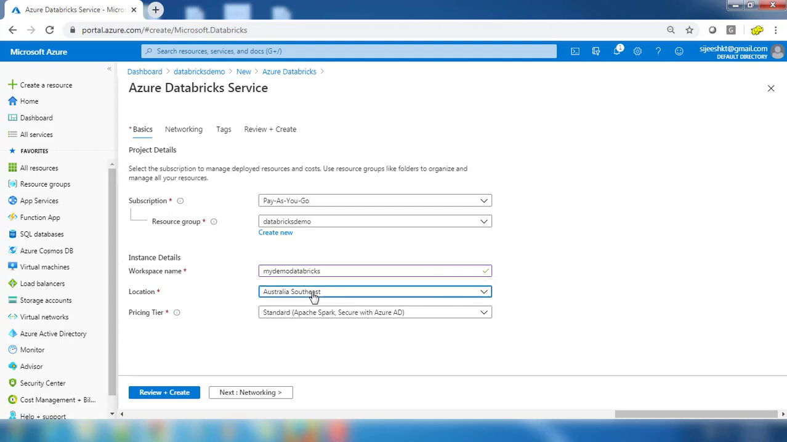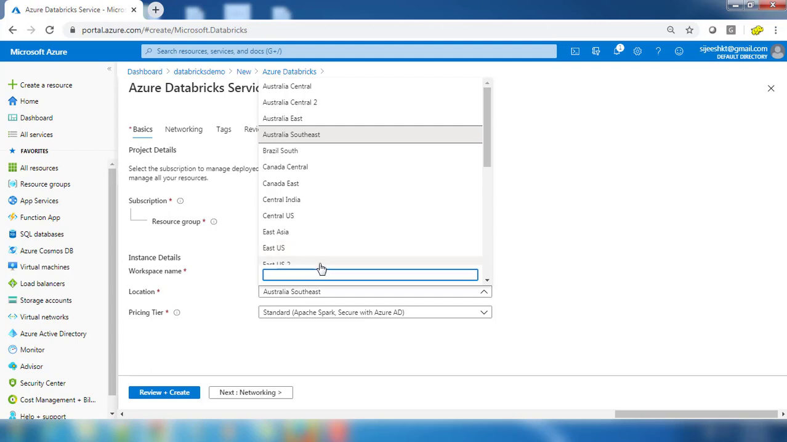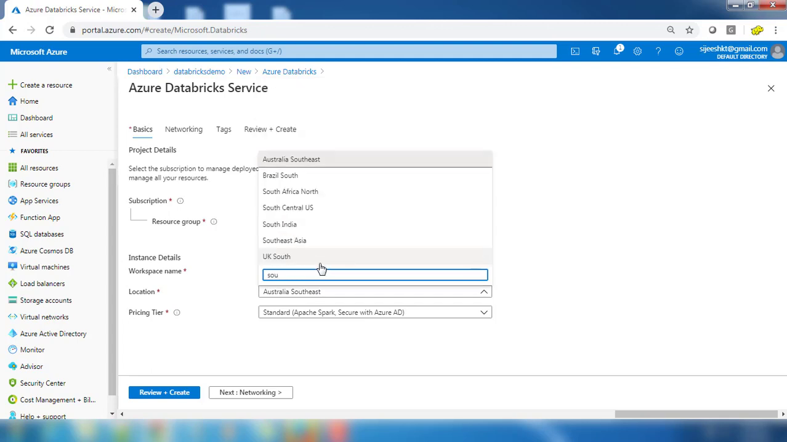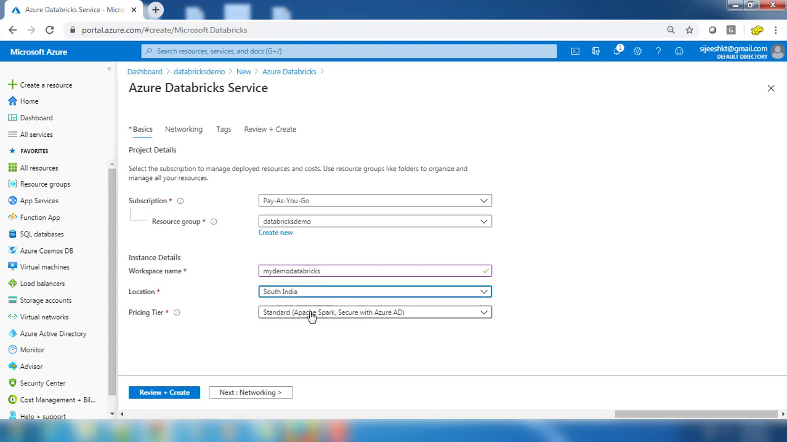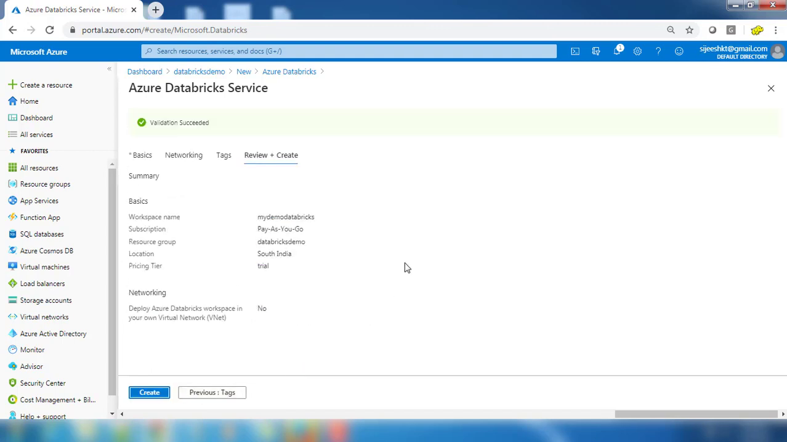Then again, you can choose the location, and here also I'm choosing South India. Then the pricing tier for Databricks. I have a trial option available, and I'm choosing that. Otherwise we have premium and standard options. So I'm choosing the free trial, then review, and then hit this create button to deploy.